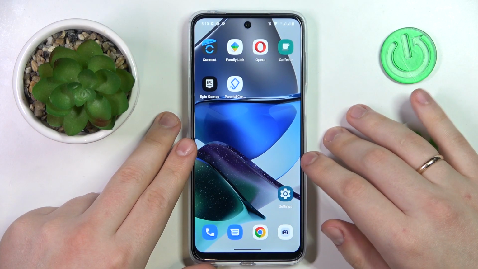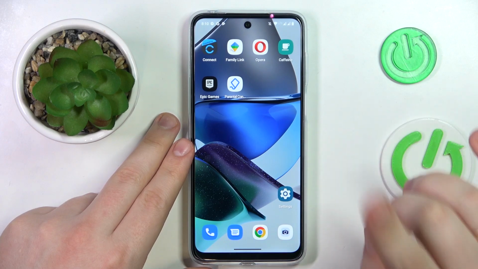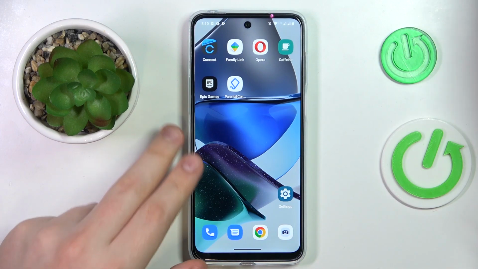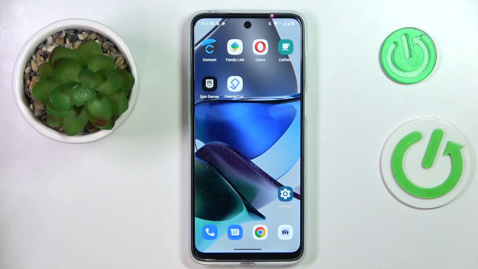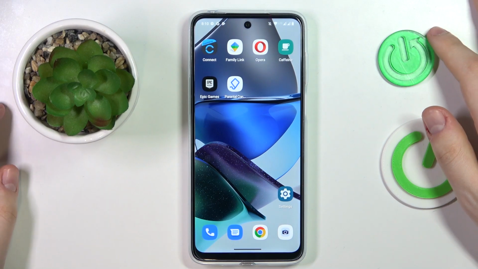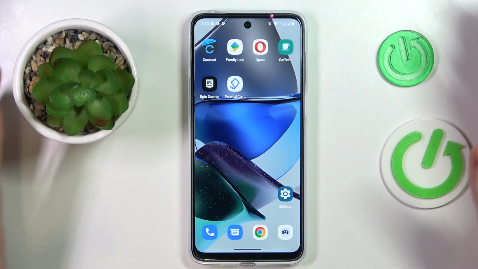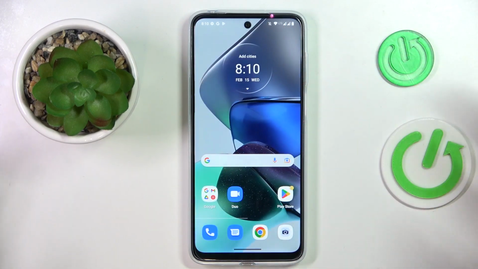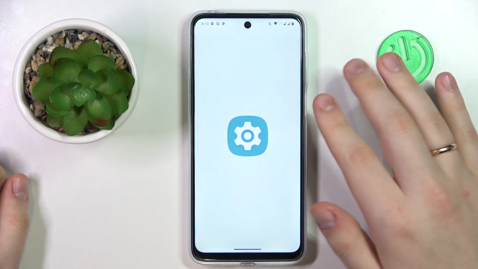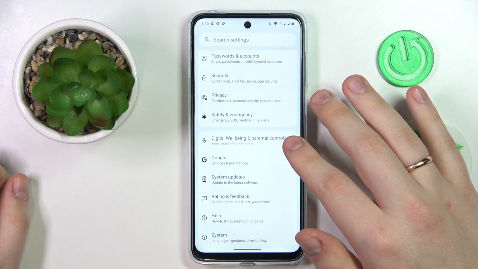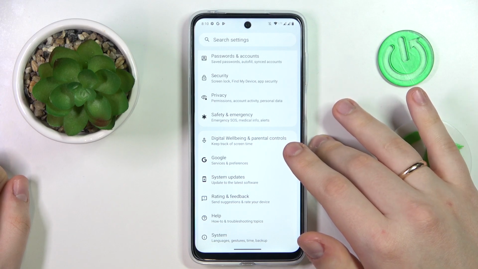So, to begin with, I have to note one important thing: in order for the method that I'm going to show today to work, you have to know the child's Google account password. Otherwise, unfortunately, you will not be able to perform the actions shown in this video. So with this out of the way, let's start the parental controls deactivation process.